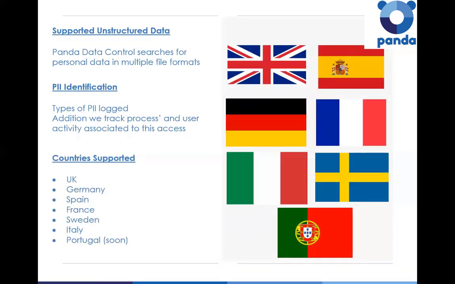Presently, we support data control in 6, soon to be 7 countries, and more will be added in time. Obviously, each country has a different kind of format for data. A postal code here in the UK will be different to the way an address might be formatted in a different country. So we are able to focus specifically and provide support to these countries.